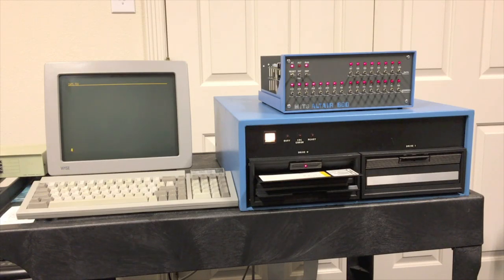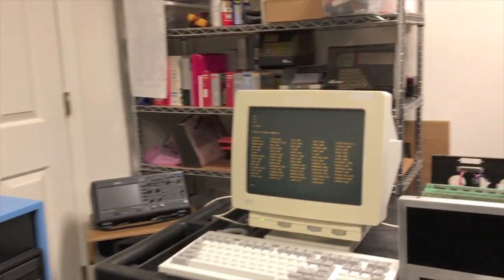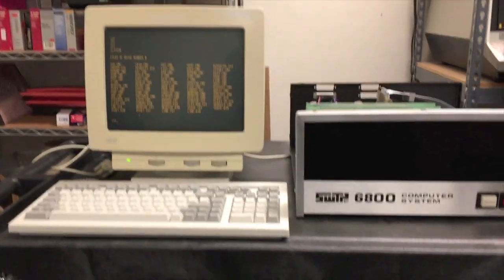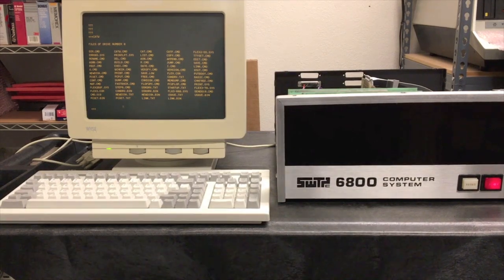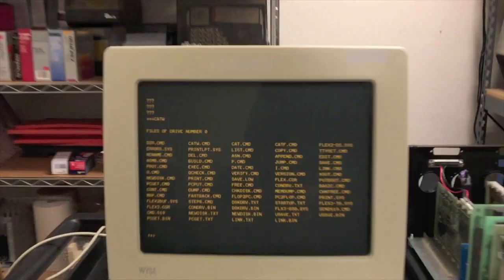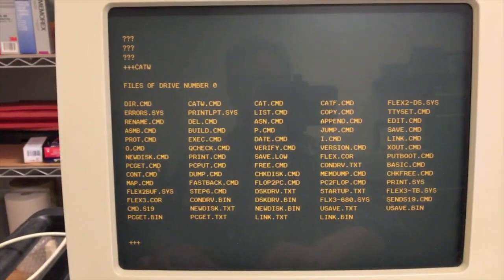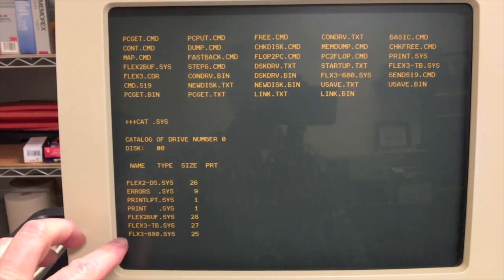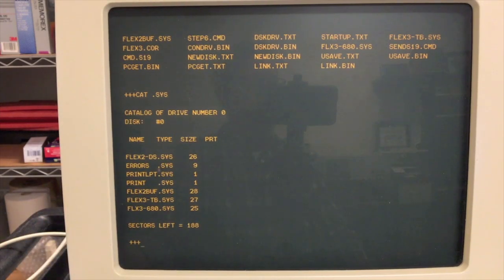All right, in the last video, we left off having just created a memory image of the system to load into the 680 to run Flex. We developed that on this Southwest Technical 6800 computer. This computer's running Flex and allowed us to easily develop that. Let's go here and take a quick look at what we had. The file we made was this flex3-680.sys. This is the memory image of Flex ready to run on the Altair 680.